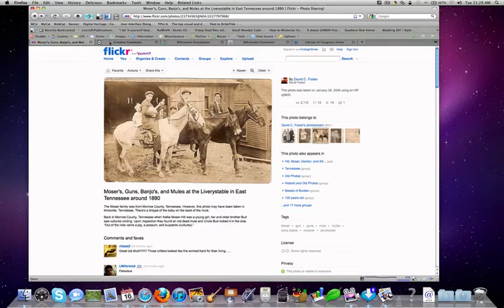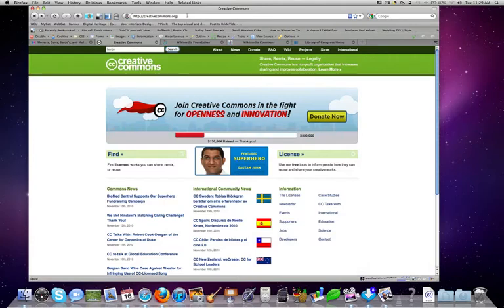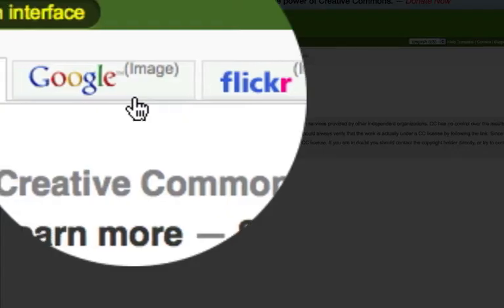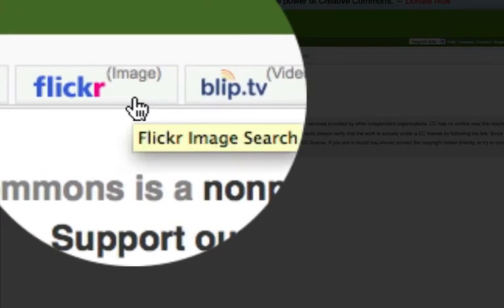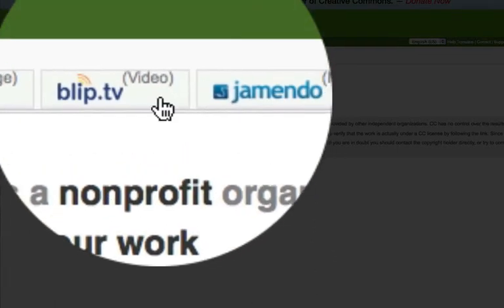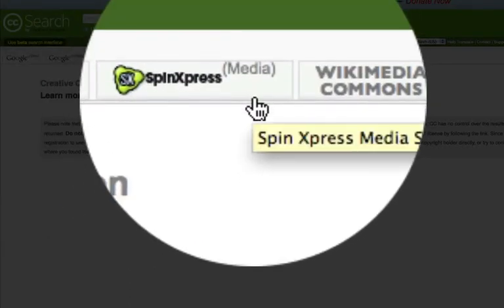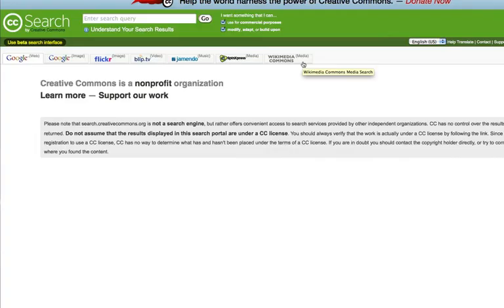Another way is to go to creativecommons.org. You do that by just typing in creativecommons.org. And you go ahead and click on Find. And here you can choose what types of media you want to look for. So there's Google Image, which we just came from. There's Flickr, which we also got dumped into. Blip TV, which is videos. Jamendo, which is music. Spin Express, which is media. And Wikimedia Commons, which is also media. So I'm going to go ahead and just search on the web.